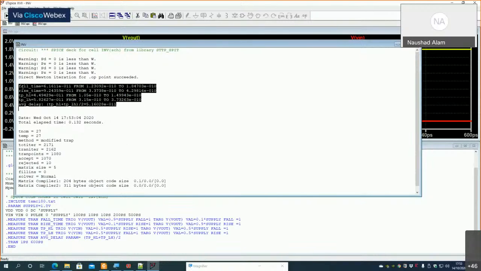You see it returns the fall time as 61 picoseconds, the rise time as 92 picoseconds, TPHL is 44 picoseconds, TPLH is 58 picoseconds, and the average delay is 51.6 picoseconds. So you can see that by using these commands, you can accurately measure these timing parameters. Is that clear, or do you have any query related to this?